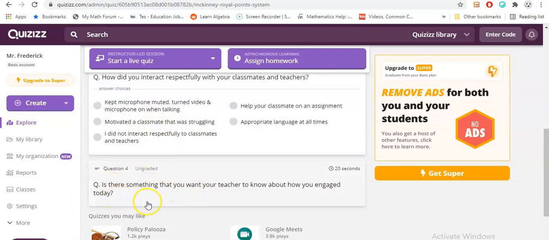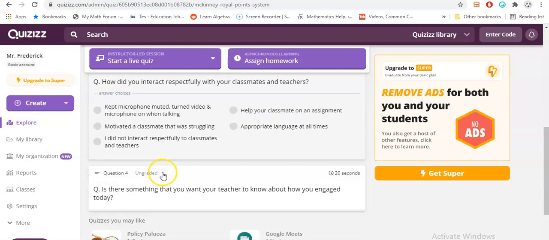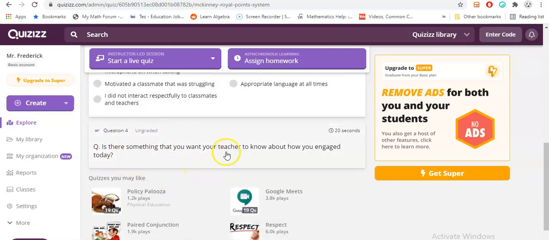And the 4th one is very special because is there something that you want your teacher to know about how you engage today? Because there are times when a student tries to type in one of the questions, or they answer one, but for some reason it didn't work, due to glitches and stuff. So here, the 4th question is the opportunity to express that, to explain that, and to type that out. Okay, and that's really helpful to get in that knowledge.